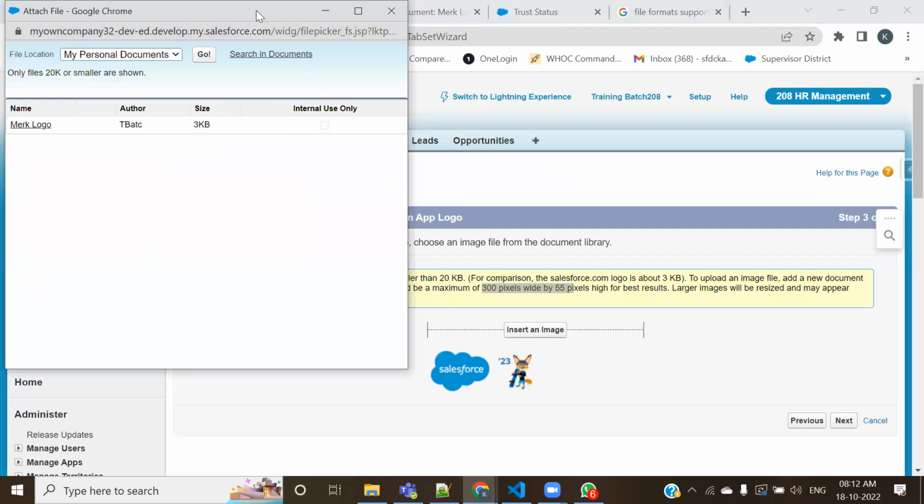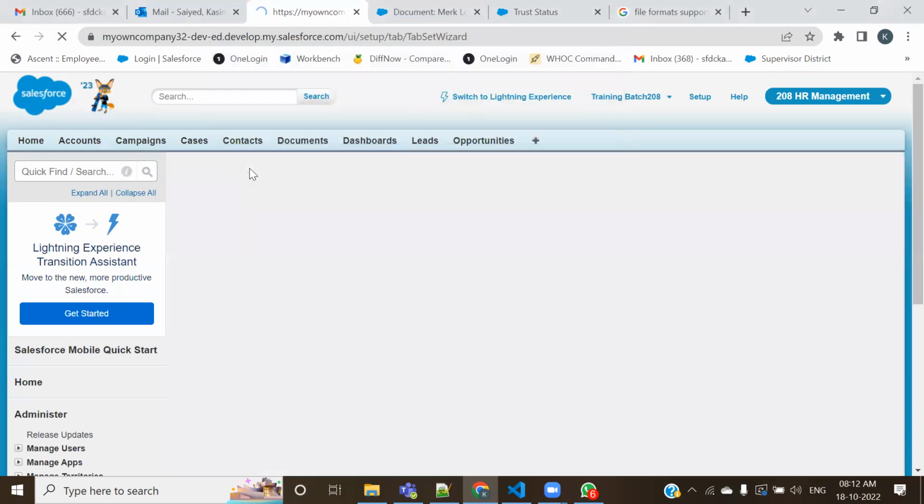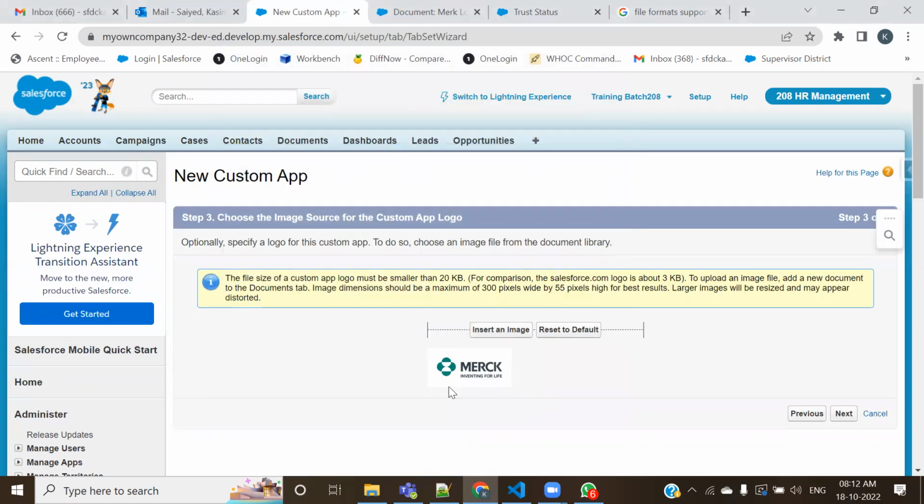Now you can see there is a record inside Documents named Merck logo. What is the size? 3 KB. What is allowed? 20 KB. So you can definitely use this image. Now, as you can see, the image has been replaced. All right, and going with Next.